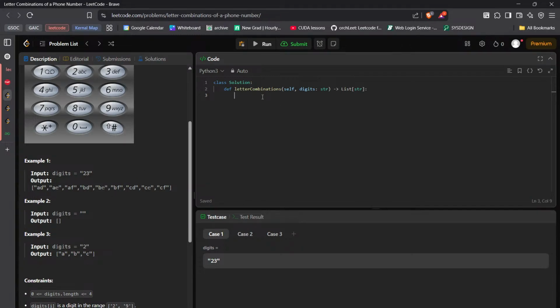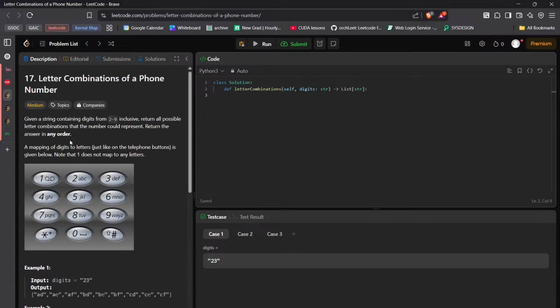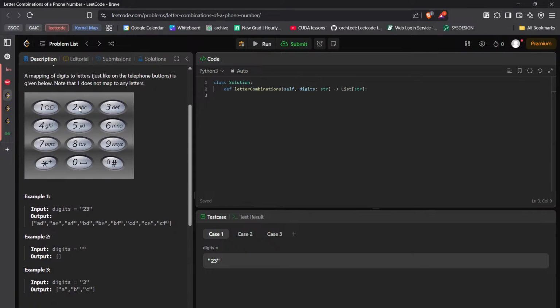Useless information. What else? 2 to 9, no? Is this a hard problem? No, medium problem. A B C D E F G H I J K L M N O P Q R S T U V W X Y Z.